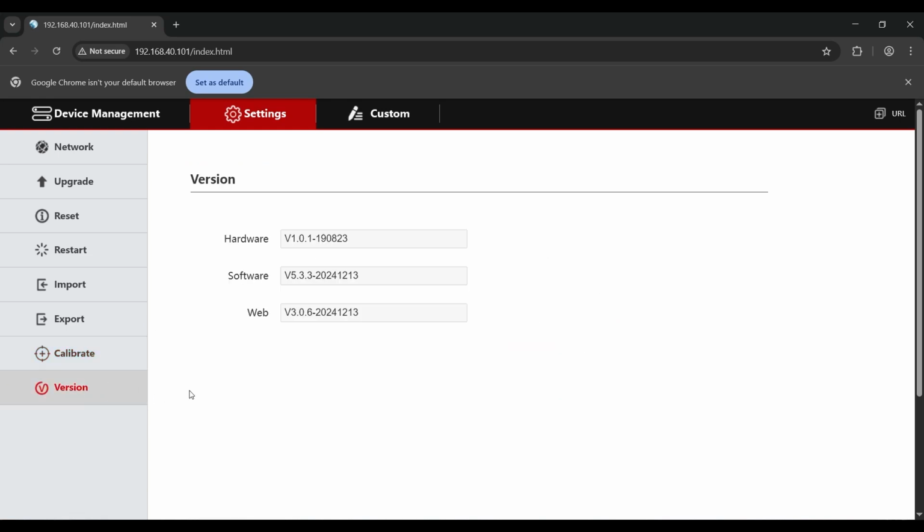Lastly is the version menu, and that gives us the hardware, software, and web versions of the firmware of the IPCON.